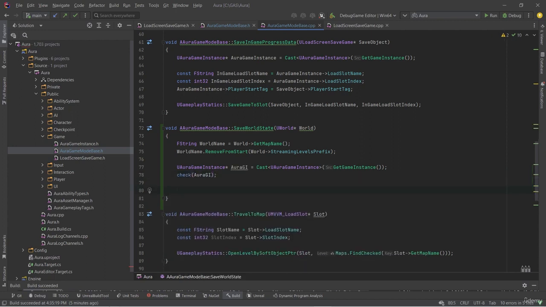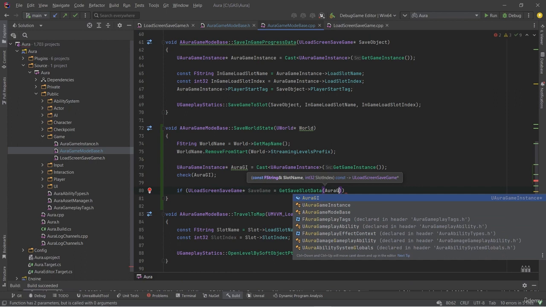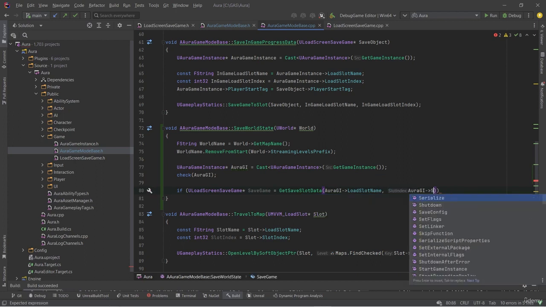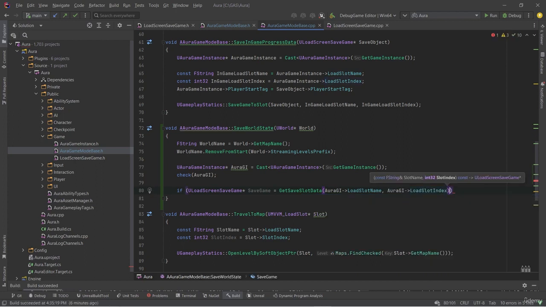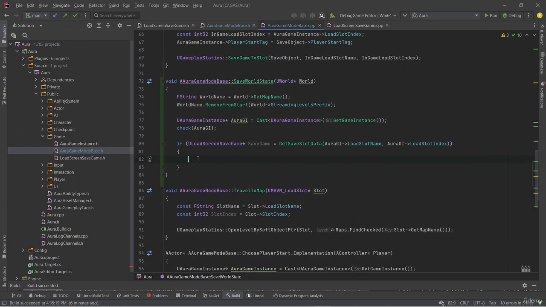Now, once we have the game instance, we can check to see if we have valid save game data. We can say if LoadScreenSaveGame, we'll call this SaveGame, equals GetSaveSlotData. We can get the save slot data using the load slot name and index from AuraGI. So AuraGI, the game instance, has the LoadSlotName, and AuraGI also has the LoadSlotIndex. So if this pointer is valid, we now have our save game data. Now we're ready to start saving things to our save game data.